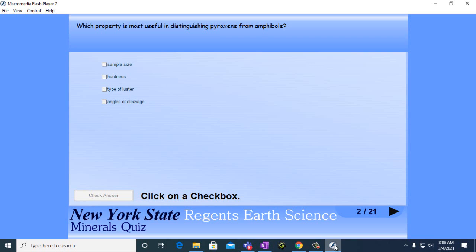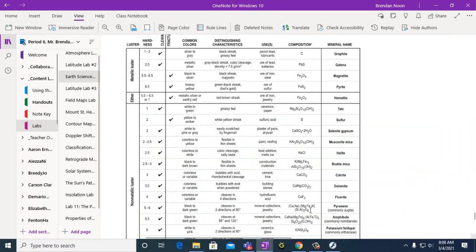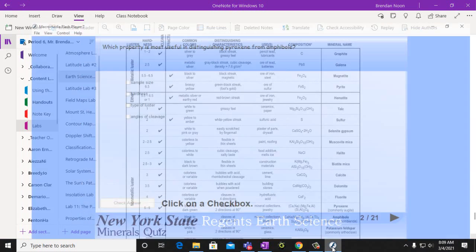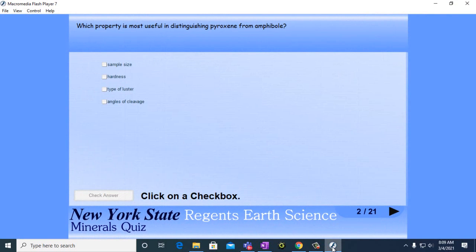Hardness, sample size, type of luster. All right. So what is our luster? Metallic or non-metallic? Oh, here we go. Luster. All right. So these are both non-metallic lusters. So that's not going to tell us anything. And we have sample size, hardness, type of luster, none of those three. Possibly we could know that's the answer.